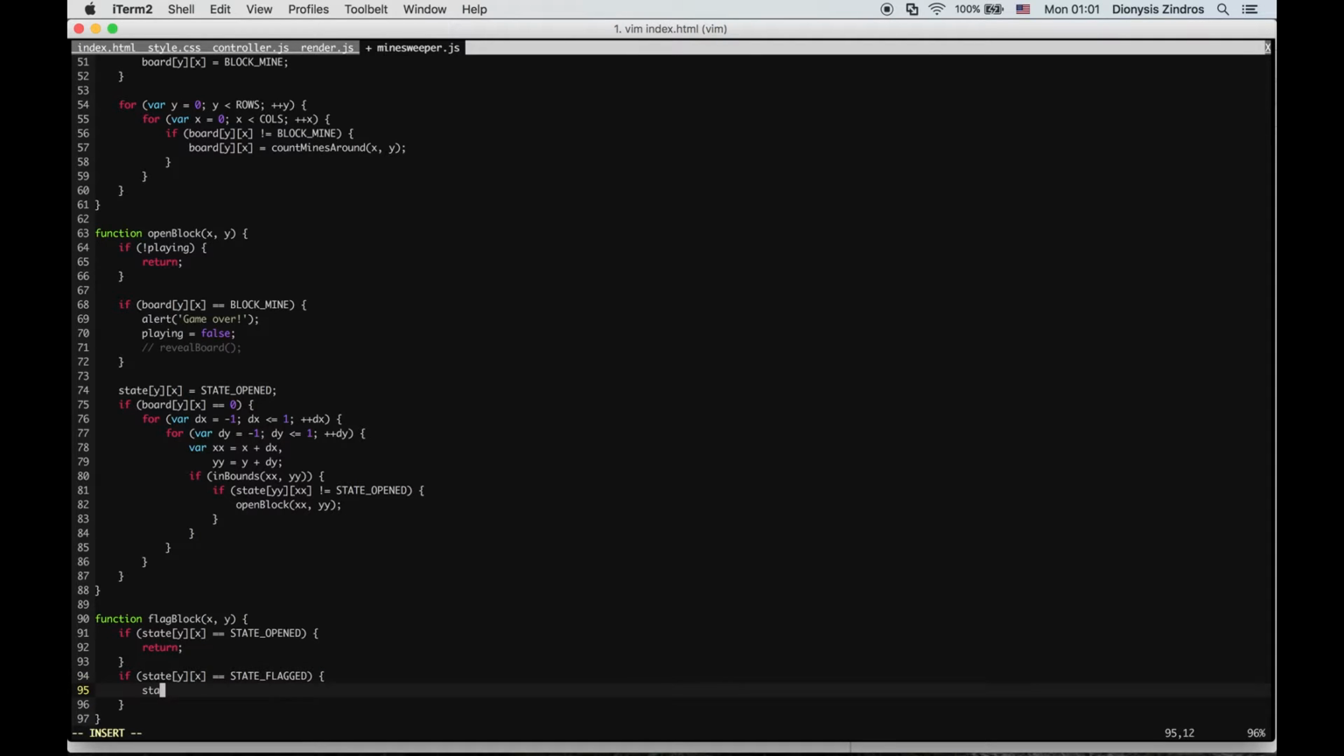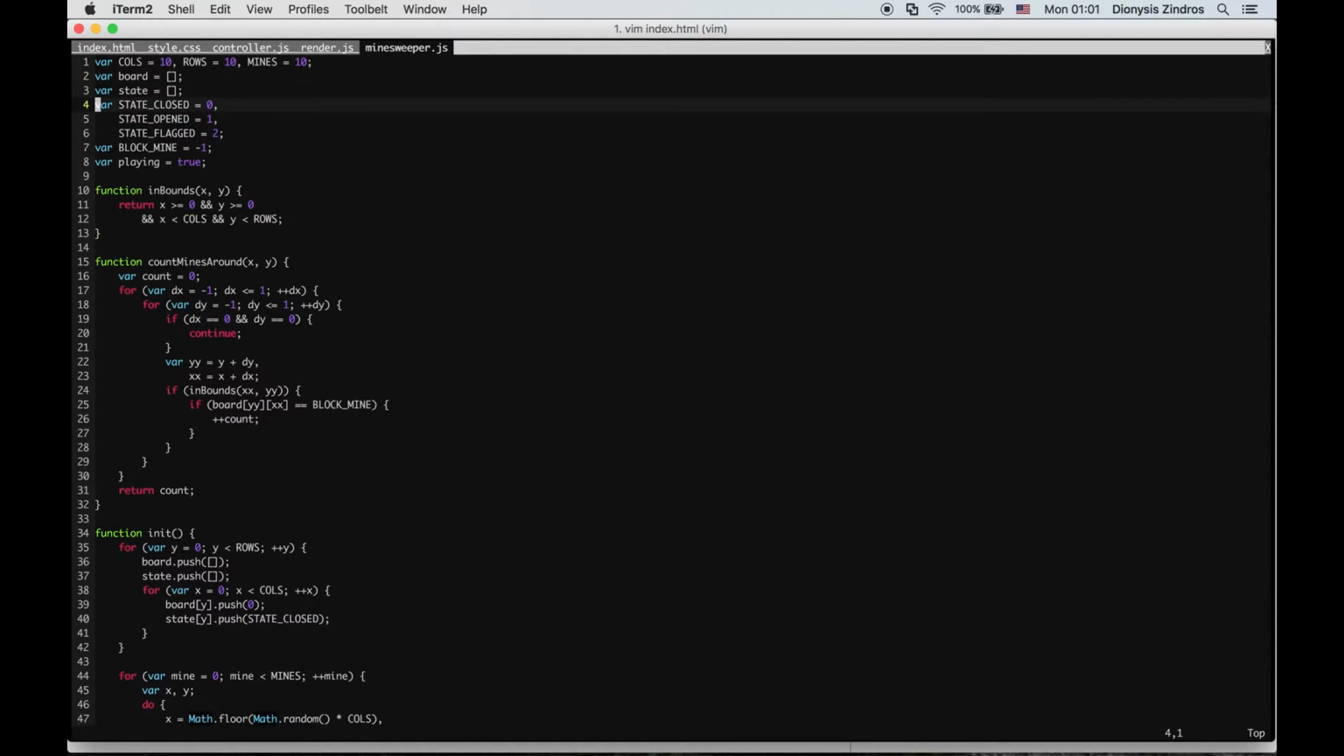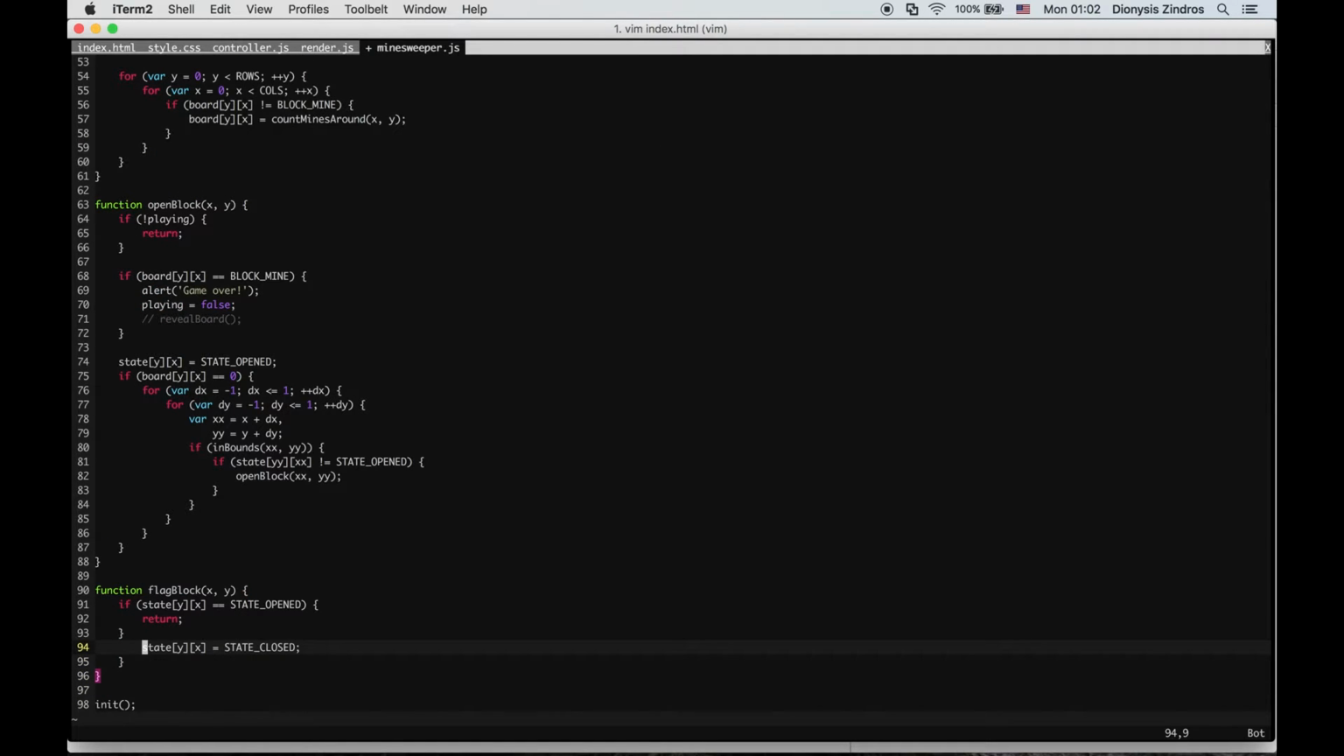Okay, so if it was flagged, then what we do is we make it state closed. Alright, so the default is closed. I'll make the flagged one be a 1, and then I'll make the open one be a 2. That means I can just flip the bit. So I can just say, if it's flagged, make it not flagged. If it's not flagged, make it flagged. Or I can just keep them as numbers and do that one. So 1 minus 0 is a 1, and 1 minus 1 is a 0. So that should do it.